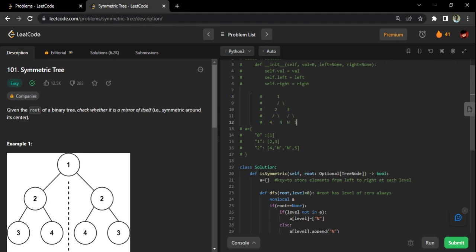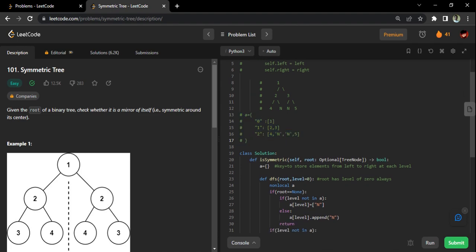Now I will be using a data structure like a mapping, meaning there will be key and value pairs. Here the key refers to the level, and the value refers to the elements in left to right order. So at level 0, which is the root, I have only one element, 1. How to make this I will show in the code, but just to understand how it works, at level 1, a distance of 1 from the root, we have two elements, 2 and 3.